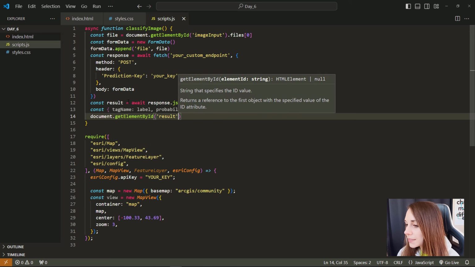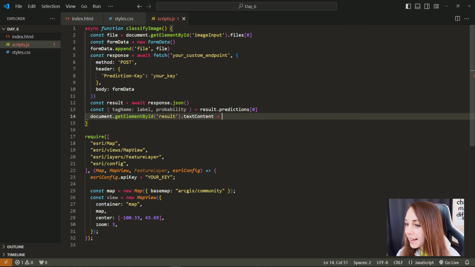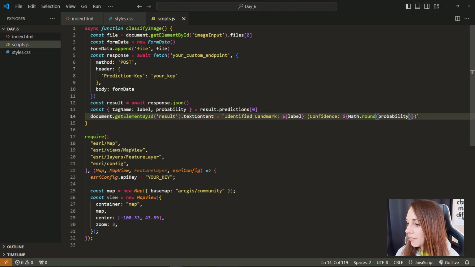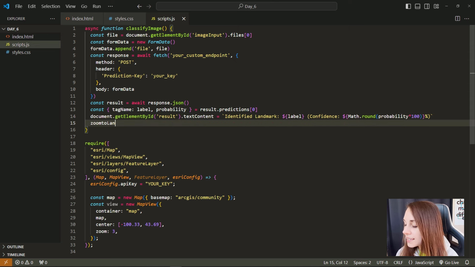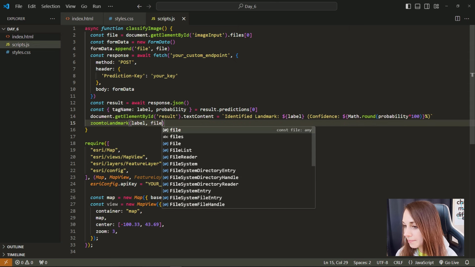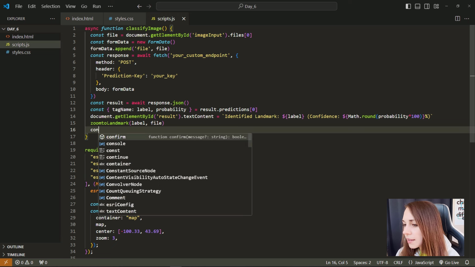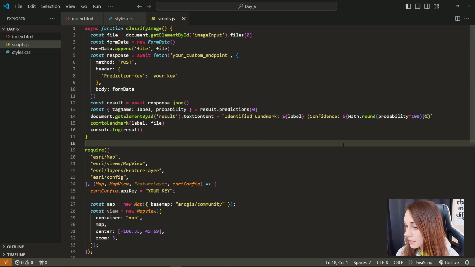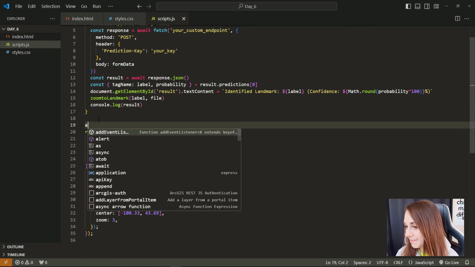Now I display the results on the page. I'll update the text content of the results element to show the landmark's name and the confidence percentage. And then I'll call the zoomToLandmark function, passing the label and the file to zoom into the location of the identified landmark on the map. And actually, let me go ahead and also log the results here so we can see those in the console when we go to test out our app.